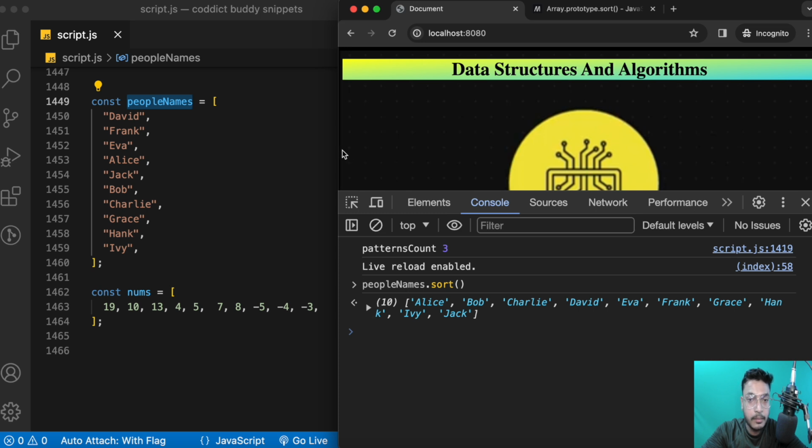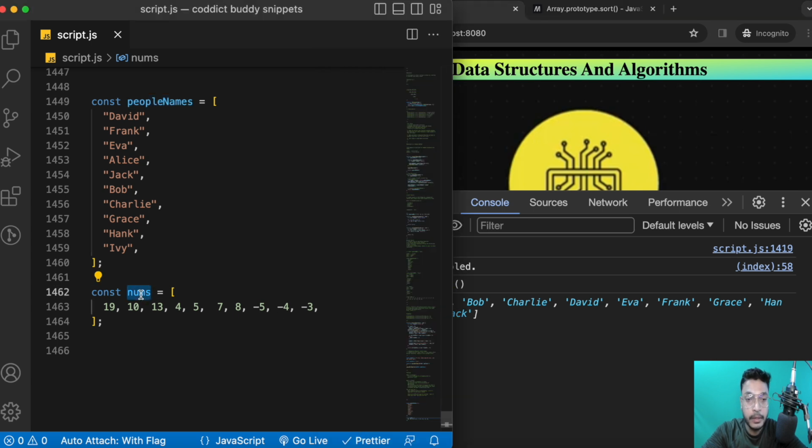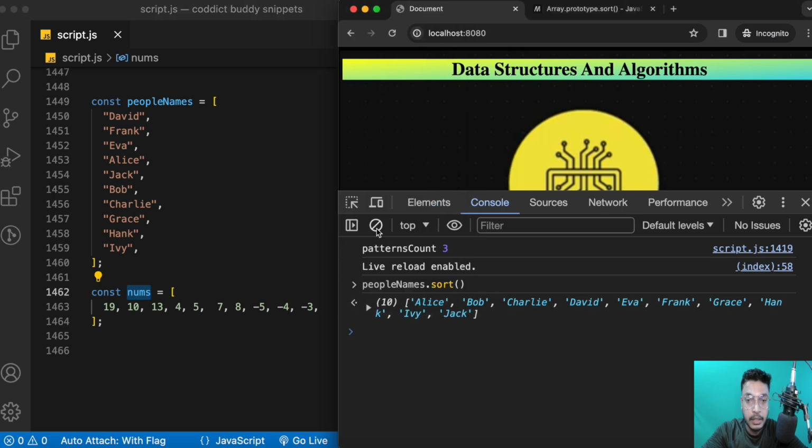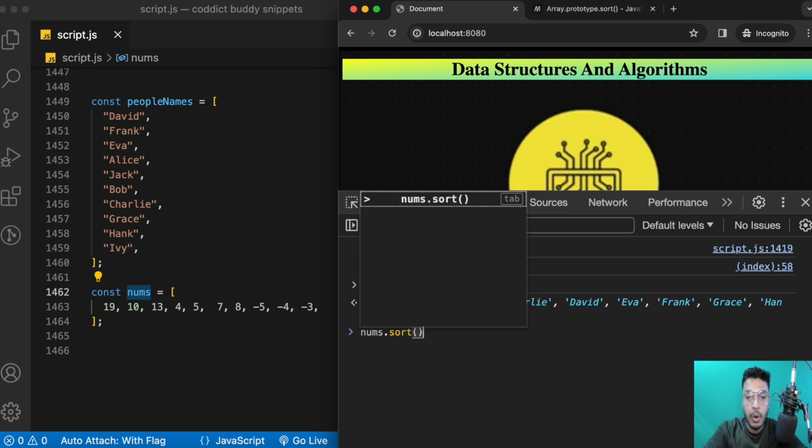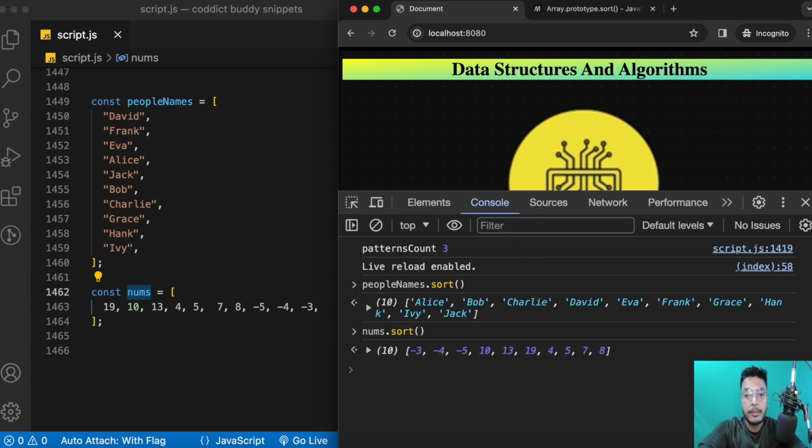The same thing with the numbers. Have a close look here: we have numbers 19, 10, 13, 4, 5, 7, 8, -5, -4, 3. Let's see how it goes with the numbers. Here we have the numbers, and let's try to use the sort method on it.